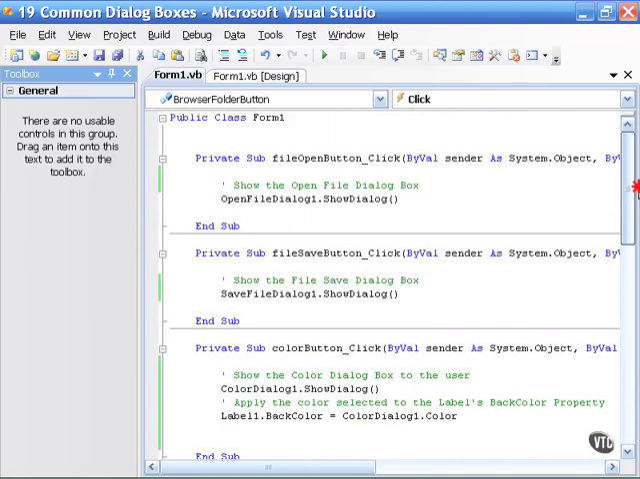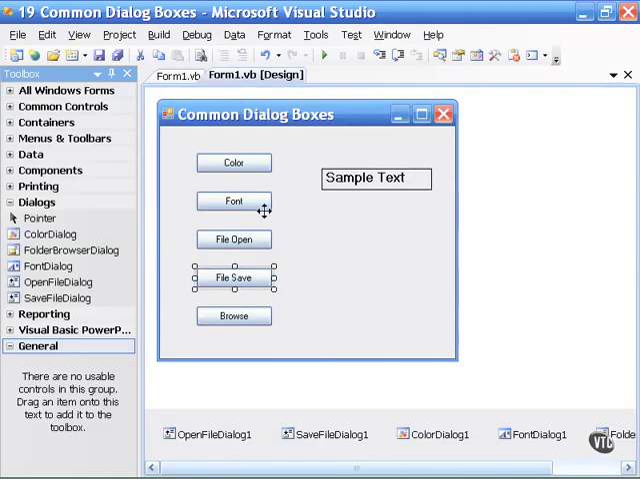So once again, these 5 dialog boxes are pre-written, built into Visual Basic, Visual Studio 2008. The new one here is the folder browser dialog box. The others appeared in previous versions as well.